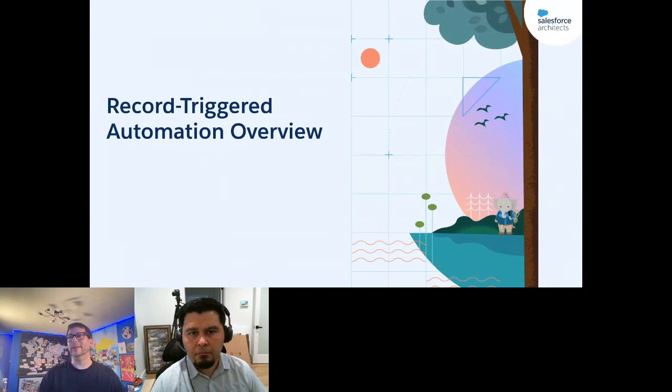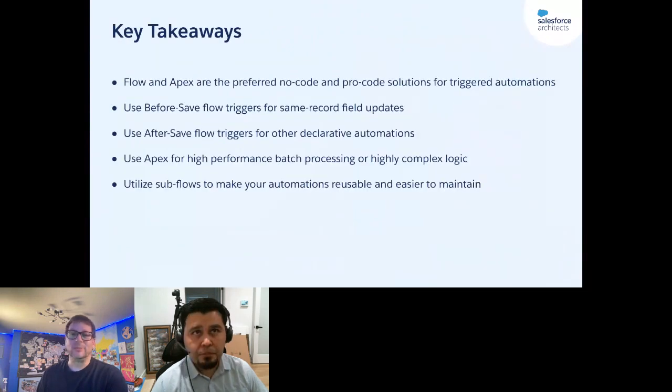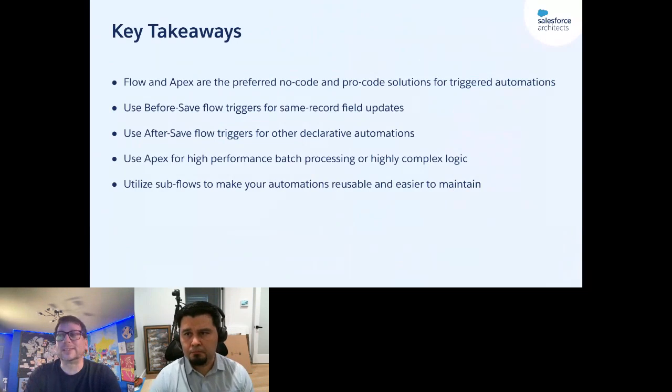And now on to the main part of our discussion, record-triggered automations. So the first thing is, let's talk about what a record-triggered automation is. It is basically some type of automated process that fires in response to a record being created, updated, deleted, or modified in some form, as opposed to somebody executing a screen flow, for example.